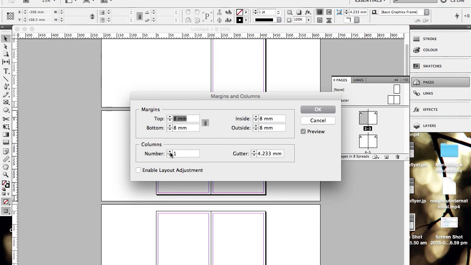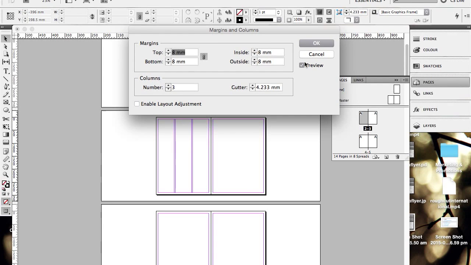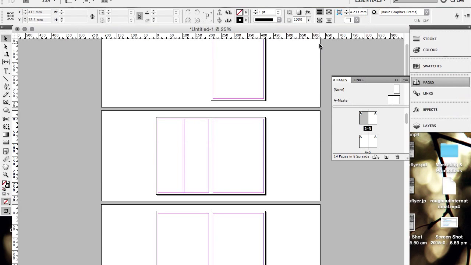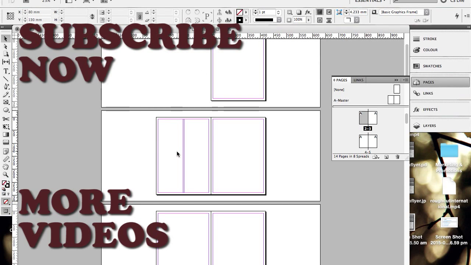So I could potentially say, actually on page 2 I want 3 columns. And you'll see, because I've selected preview, you can see that that's changing, but just on page 2. So I'm going to just keep it at 2 columns. The gutter in between is going to stay the same, and I press OK. So now I've got 1 column on page 3 and 2 columns on page 2.